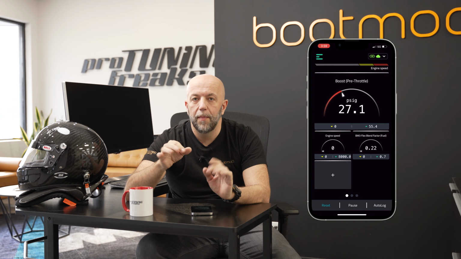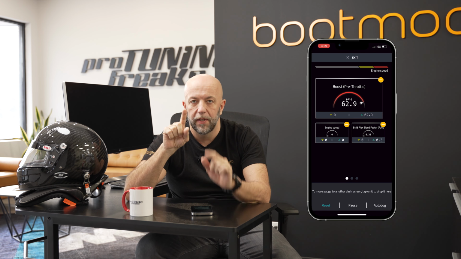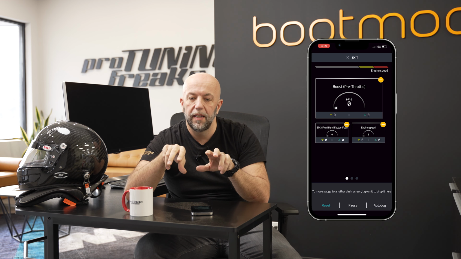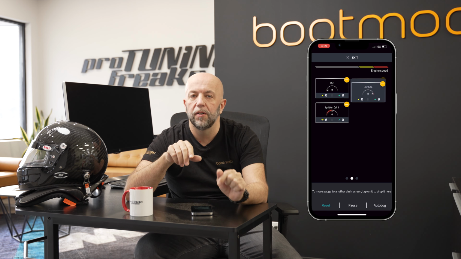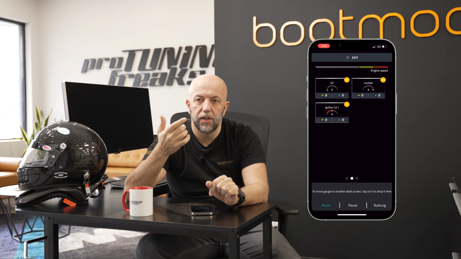You can also make gauges bigger or smaller. By default, it'll come up with the boost gauge at the top. It'll be a large gauge, and then you'll see a number of smaller gauges below. Tapping any of these gauges, you can change that as well.